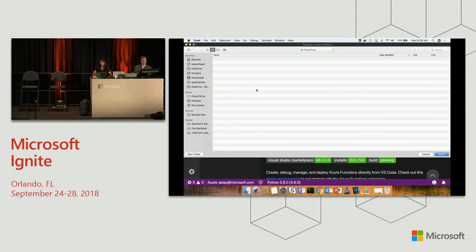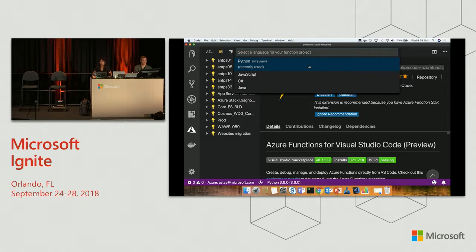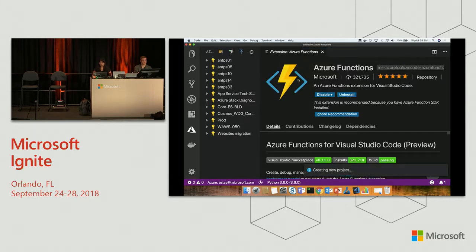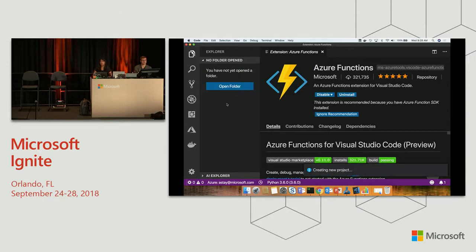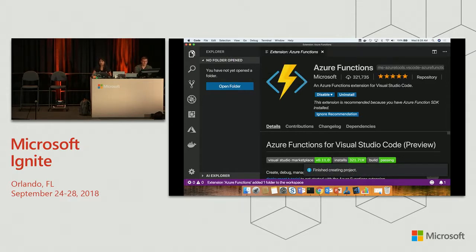I'm going to first go ahead and create a project in an empty directory and pick a runtime for my project. This will go ahead and generate a function project for me. It's important to understand that the function project is the equivalent of a function app in Azure, and it's the container that will hold multiple functions that share the same local and hosting configuration.